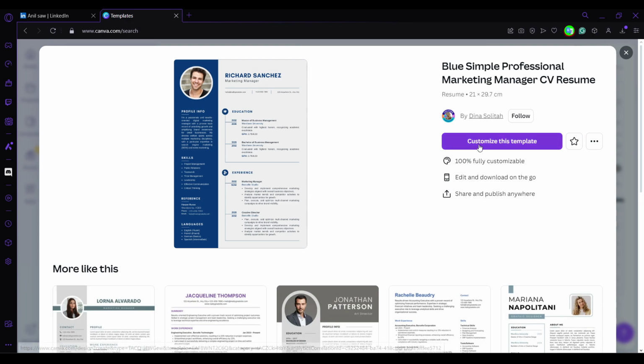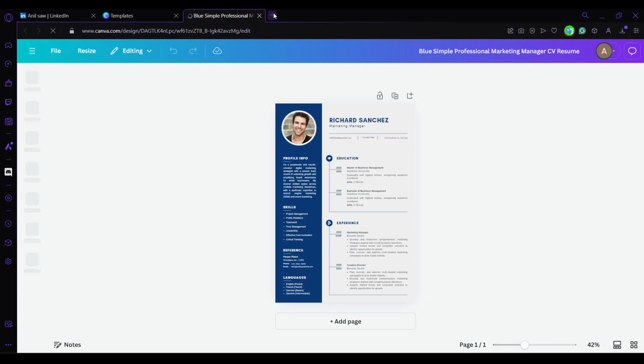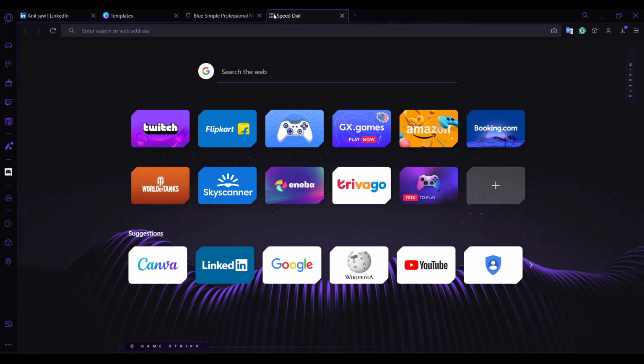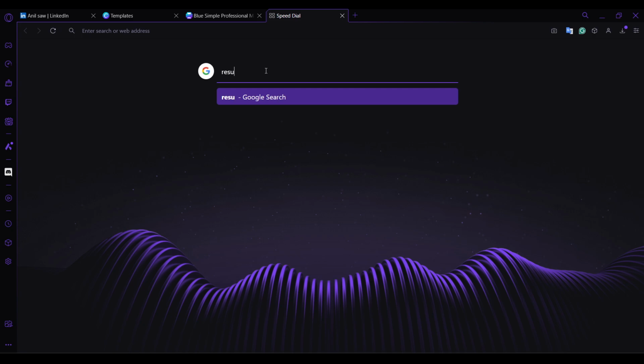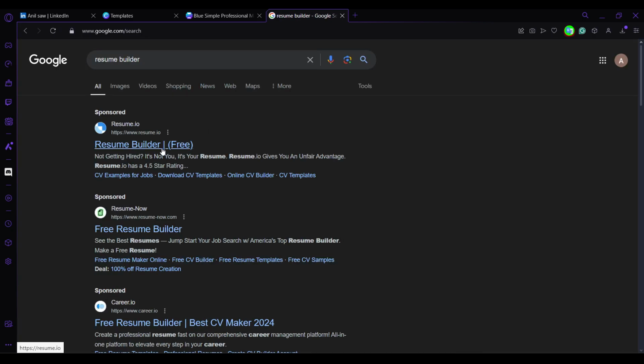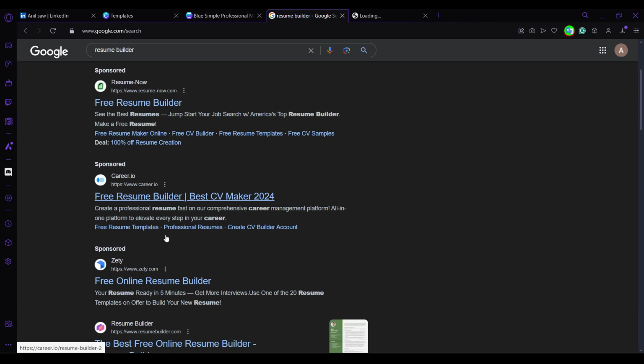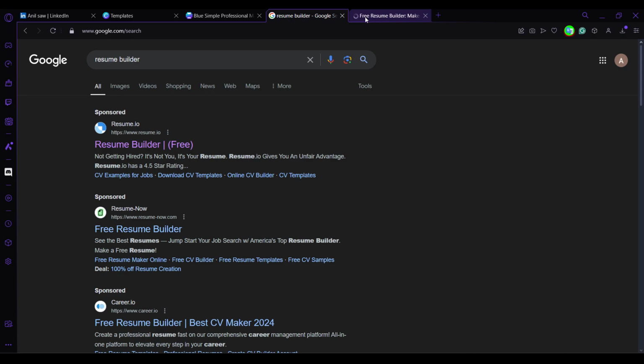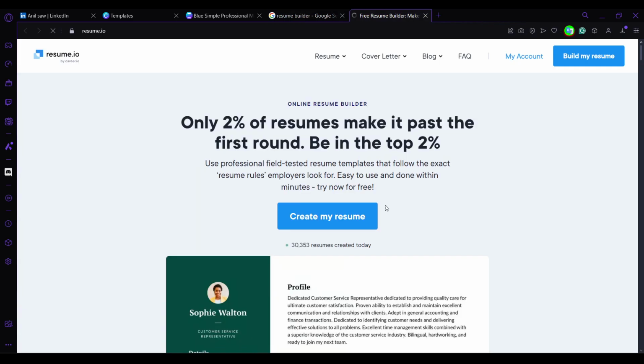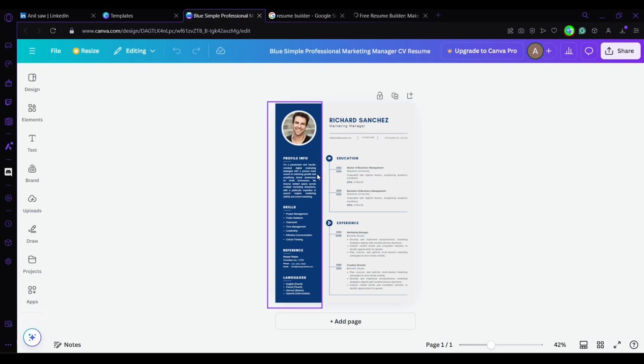I like this one, so I will just click on customize this template. And Canva is pretty free, right? Because when I go to Google and look for resume builder, there are a lot more options, but this is free and the other ones are not free, right? Of course, they give you extra features, and the templates are really colorful and everything, right? But I generally use Canva here.